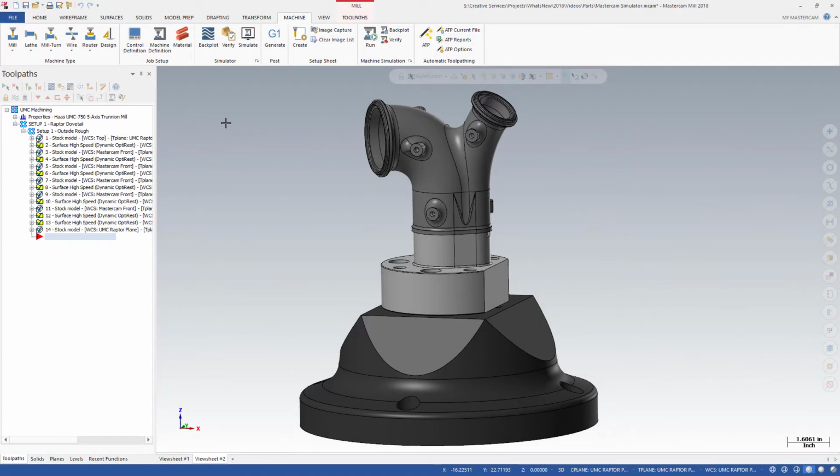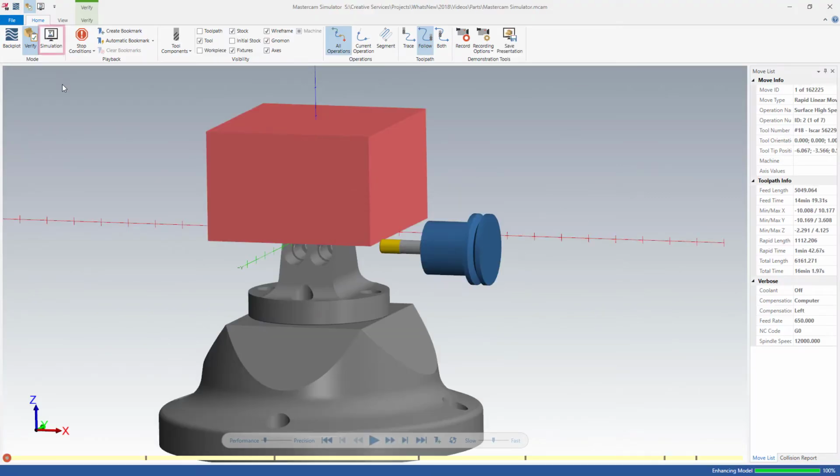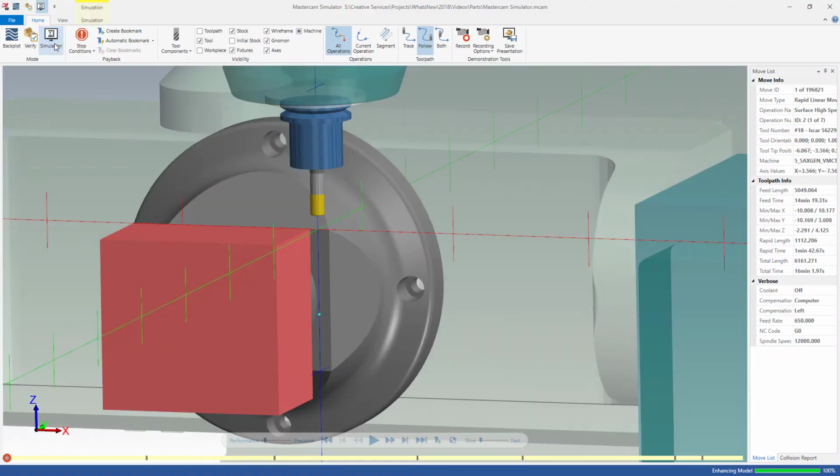The functionality in Mastercam Simulator has been enhanced to extend your ability to check and present your toolpaths before sending them to the machine. A modified version of Mastercam's machine simulation product is now included and available from within Mastercam Simulator. Select Verify from the Toolpaths Manager to open Mastercam Simulator. Click Simulation on the Home tab to view the part on your machine.